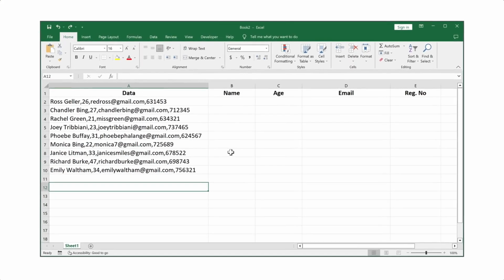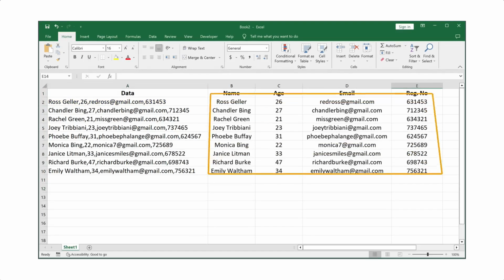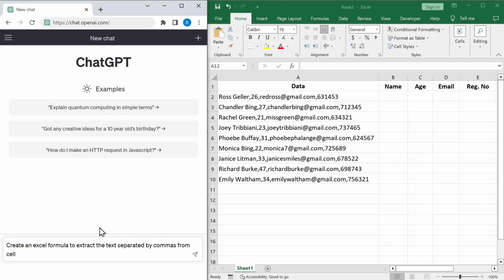Next, let's say you have a list of customers' data like their name, email address, and registered number in a single column, and you want to take that data and put it in separate columns. So to do that, first, let's ask ChatGPT for a formula. So, let's go there. Then type "Create an Excel formula" to extract the text separated by commas from cell and enter your cell name here. I'm going to type A2 to B2, C2, D2, and E2.